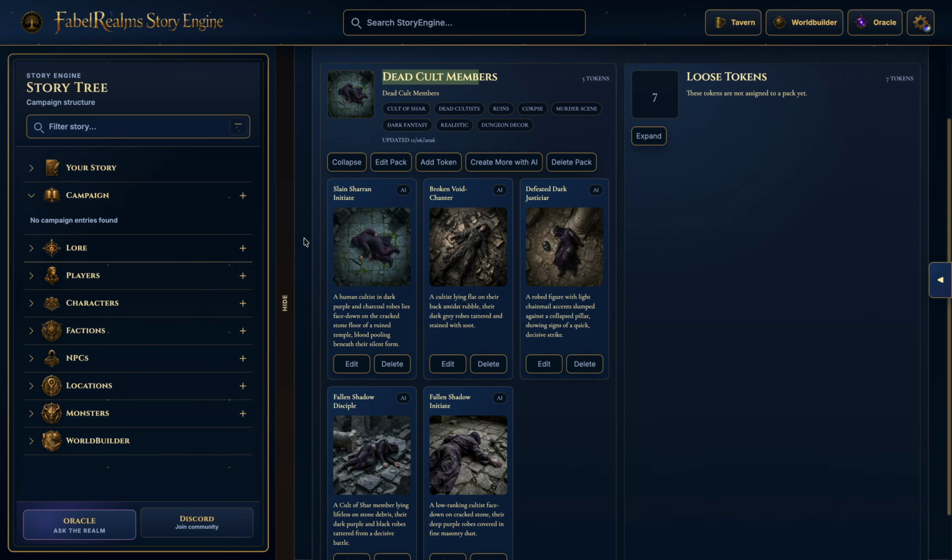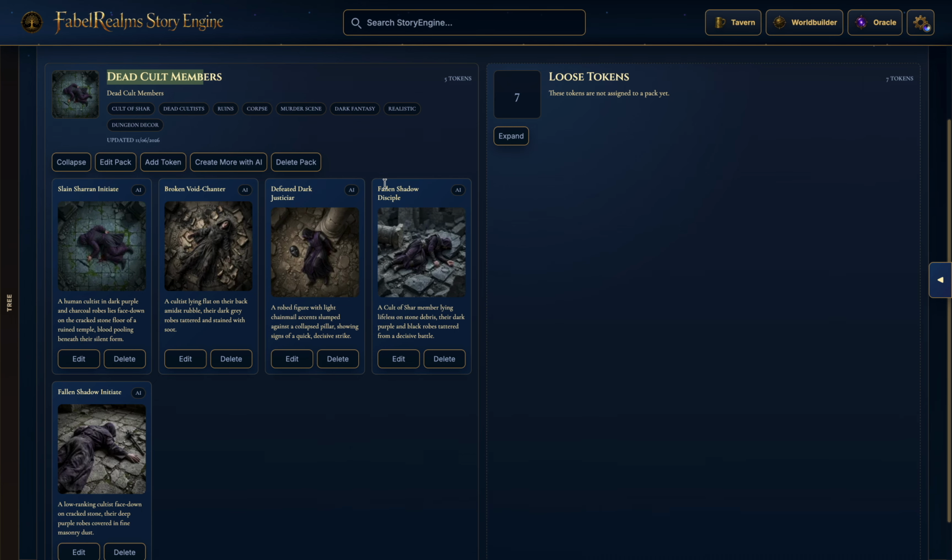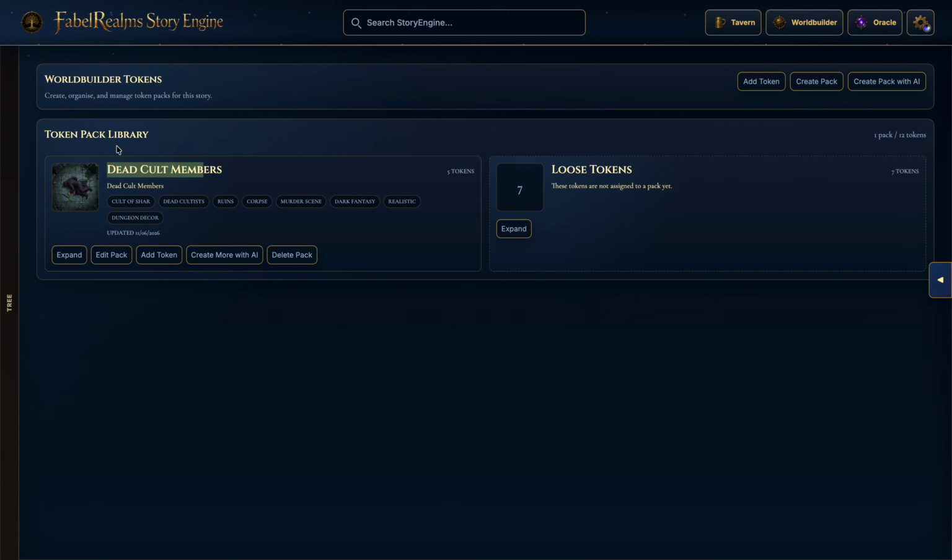And of course, if you've already got something built up and you're ready to go, just put it straight in. The idea eventually being that there's going to be an area called the Vault. The Vault is basically going to be an asset library, and in there, you'll be able to go in, see the dead cult members, and click add to my story. And they'll just go straight into your story, and they'll appear in here.